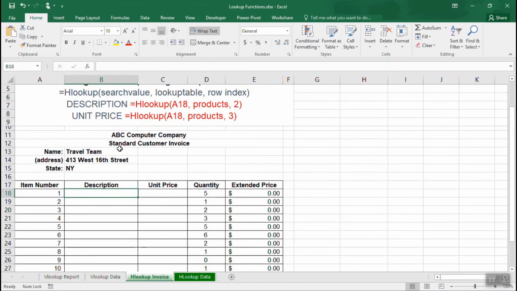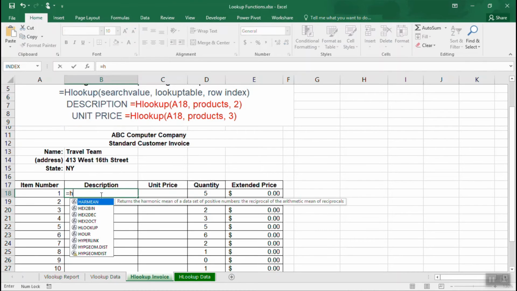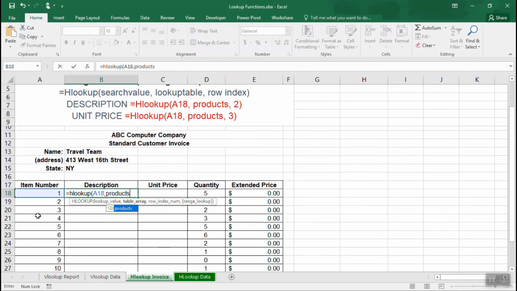I'm clicking into cell B18 where I want the description. And I'm going to start off with my equal sign, HLOOKUP, open paren. It wants the lookup value. So the lookup value in this case is going to be the part or the item number, followed by a comma. Then it needs the lookup table, which we named products. So I'm going to go ahead and type that in. Again, I can pick it off of the little luggage tag that shows up as I begin typing, or just type it on my own.